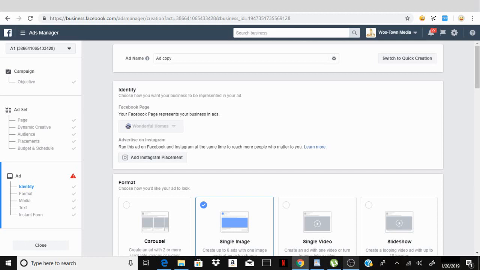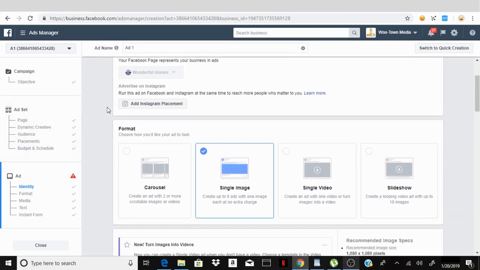So the first thing we're going to do once we're on this page is we're going to name it. I usually like to name it just ad one, so depending on how many you're going to run, this is going to be the first one I will create. So this is ad one. We're going to scroll down.